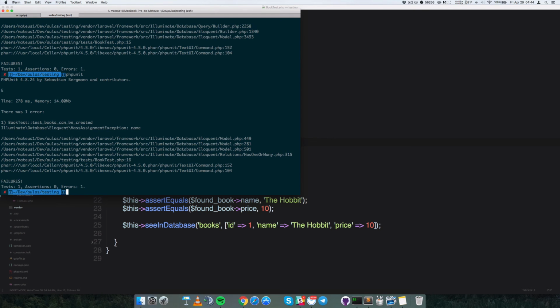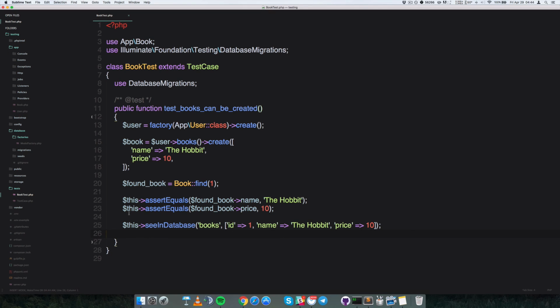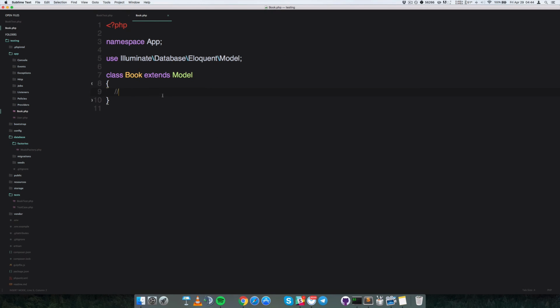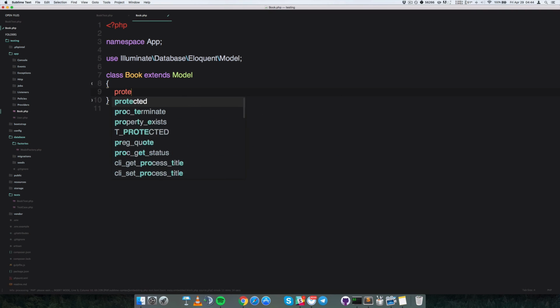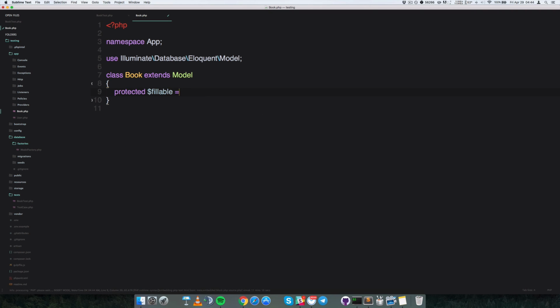Now let's run PHPUnit. Mass assignment exception. We did not set up our fillable property, so Laravel does not know which columns are allowed to have their values filled, something like that. I'm not sure about the exact sentence I should use here. So let's set it up. What's fillable? The name and its price.